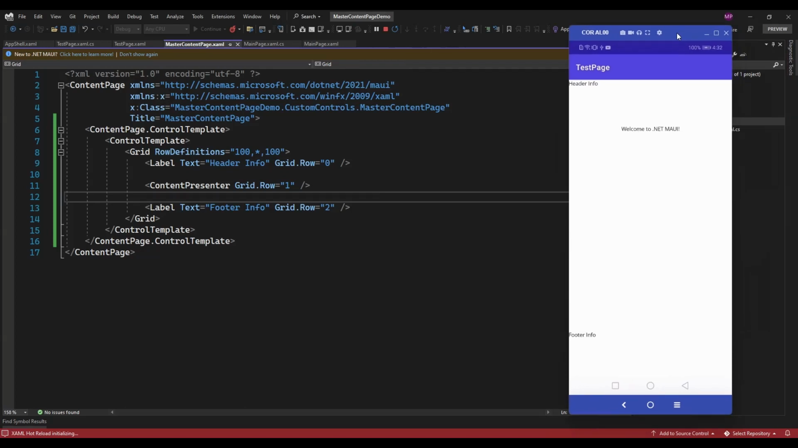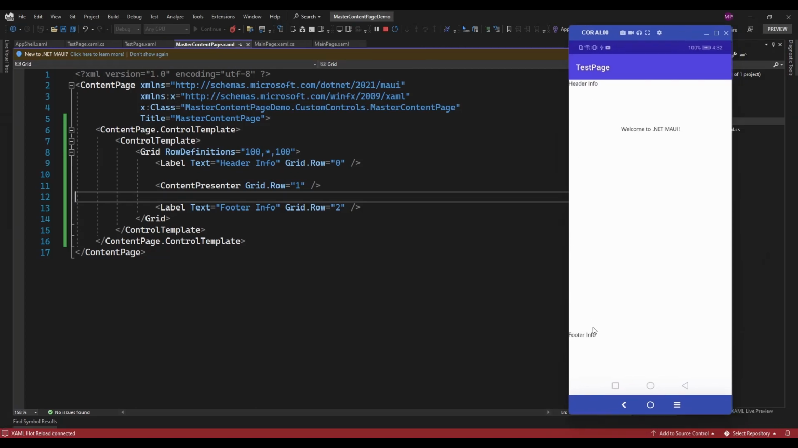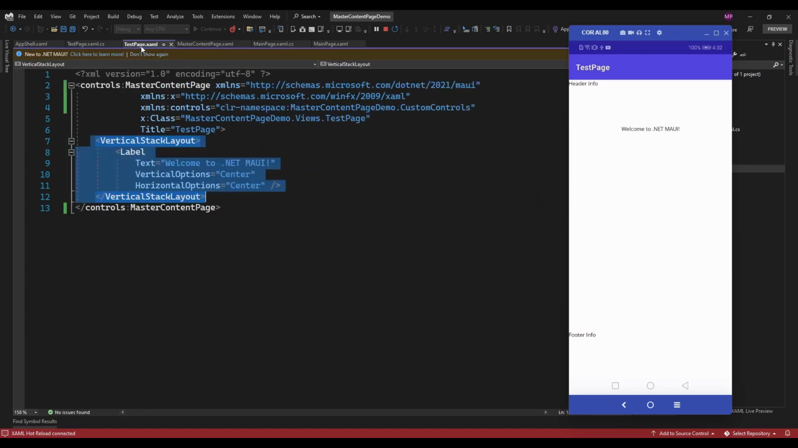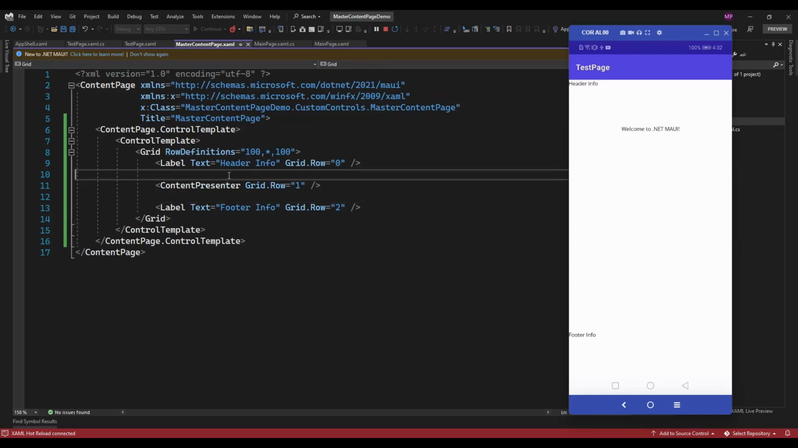Okay, so now it's displaying header info, footer info, and between them it's displaying the content coming from the test page. On the test page we use this master content page, so the predefined template with header info and footer info is displayed here, and between them the content. Right now I'm setting this header info and footer info statically. So let's create a bindable property for header info and footer info and bind them dynamically.